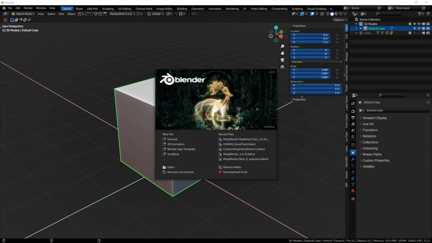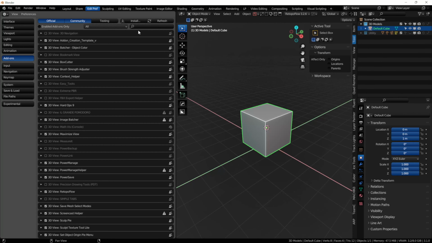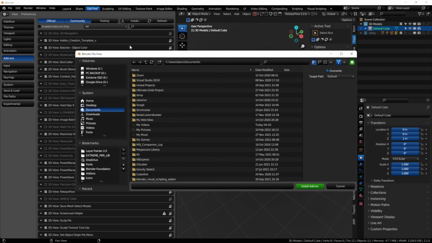Right. Welcome everyone to Blender 3.1.0 and Serpens Beta 3 testing on April 2nd, 2022. I'm gonna go ahead and get started. We got our latest updated Serpens Beta file ready to install.